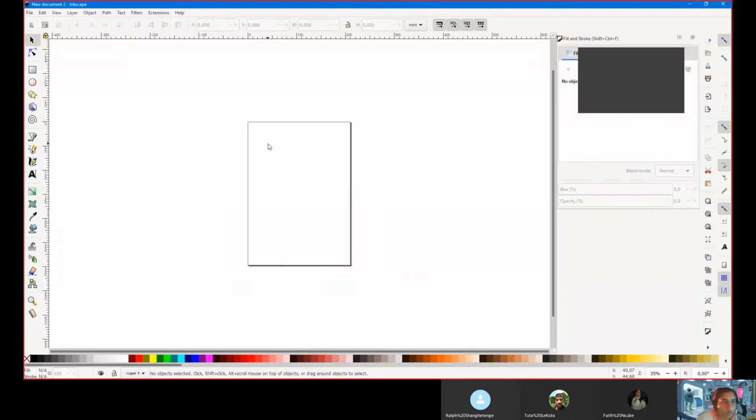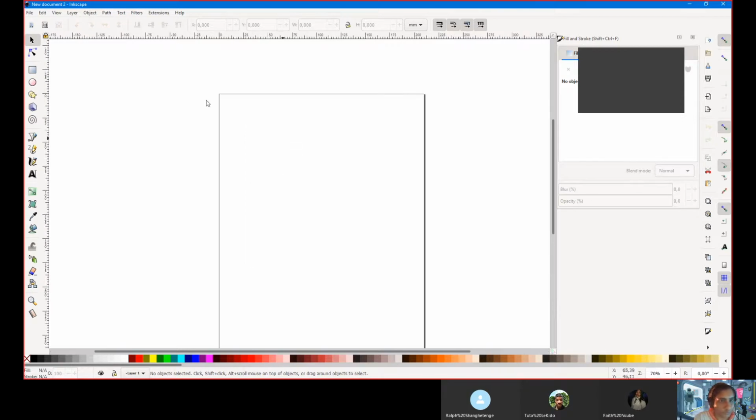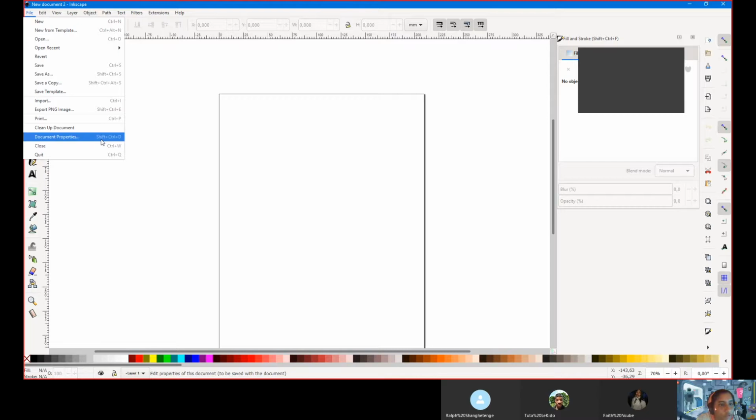New document. Okay, so in tonight's lesson, we're going to design the background. The background will introduce you to something called document properties to change the size of the page. So we're going to go to File, Document Properties. The shortcut is also Shift Control D.